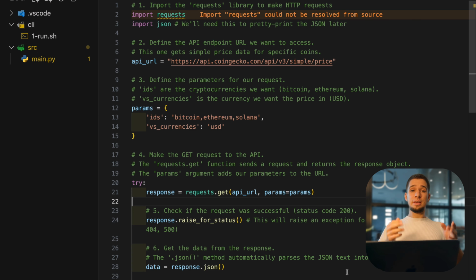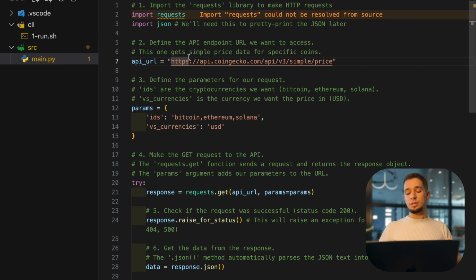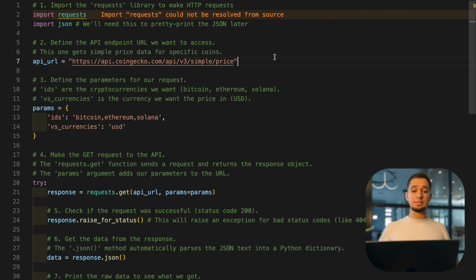Let's create a crypto tracker in Python. That's our structure, nothing too complicated. Moreover, we just have one CLI file, python3 main.py. And before running all that code, let's check it out.